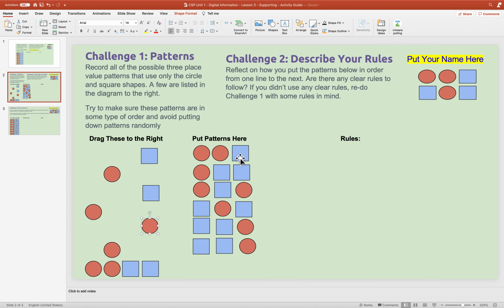So circle, circle, square. It should be square, square, circle. Let's go back. Let's see if we can. So circle, circle, square, square, square, circle. And now I've got 3 the same. Okay, we'll move those ones out of the way.